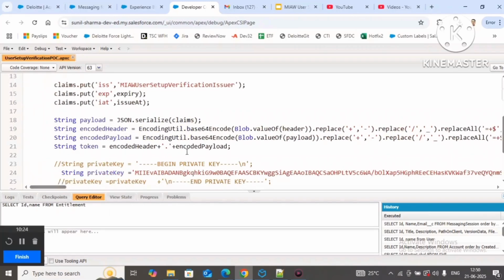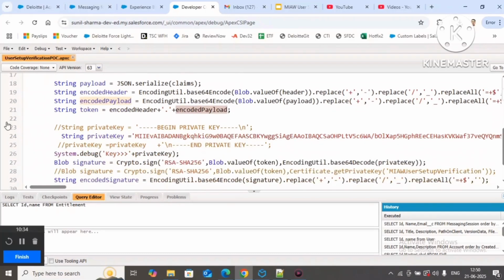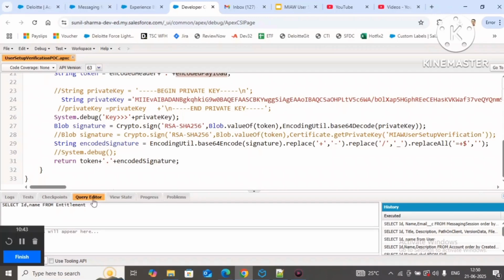Now I have taken the token. Token is nothing but encoded header dot encoded payload. Now my partial token I got, but till now I have header and payload only. I did not get the signature yet.